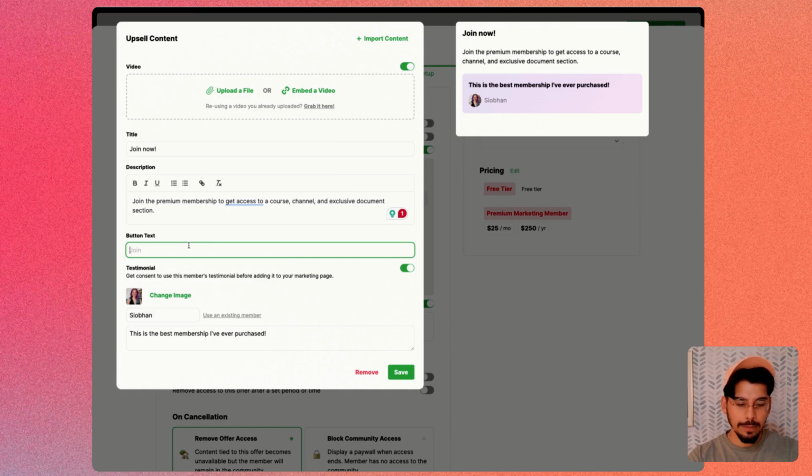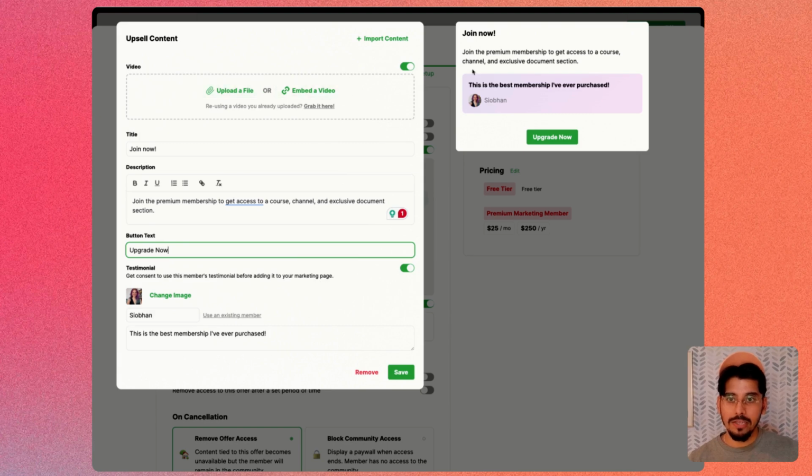And then I'm going to add the button text over here and click add in upgrade now. Now I've got this upsell, it's ready to go. If I wanted like a video at the top over here that kind of showcases what's available in this freemium membership, I could do that too.